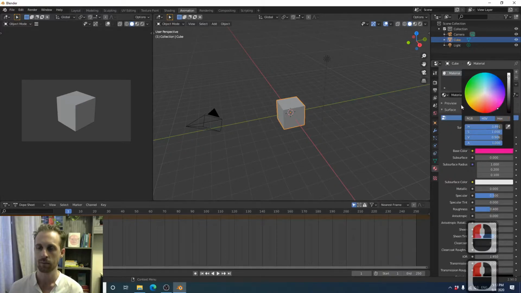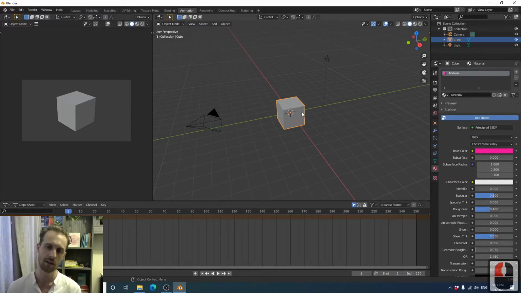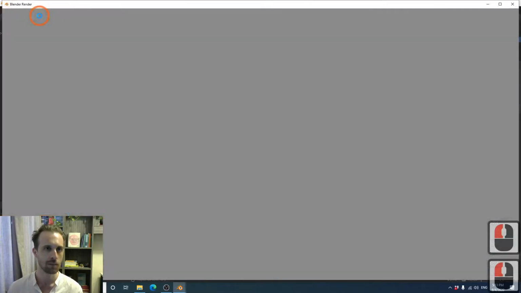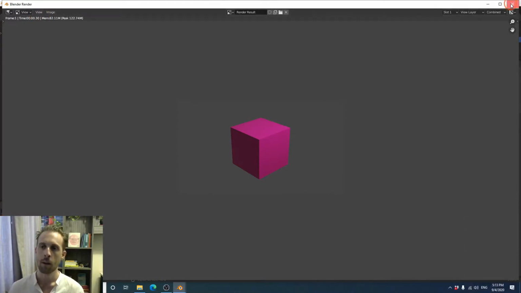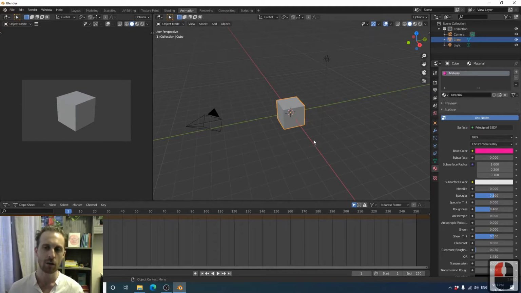Okay, so far nothing's happened, at least that we can see in the viewport. However, something has happened. I'll just have to show you where you will see this change. If we go into render and render image again, okay, there's our pink cube. So the final rendered version of the cube is pink. But we can change our viewport settings so that we can also see the fact that the cube is pink. Right, so there's a couple of ways to do that.